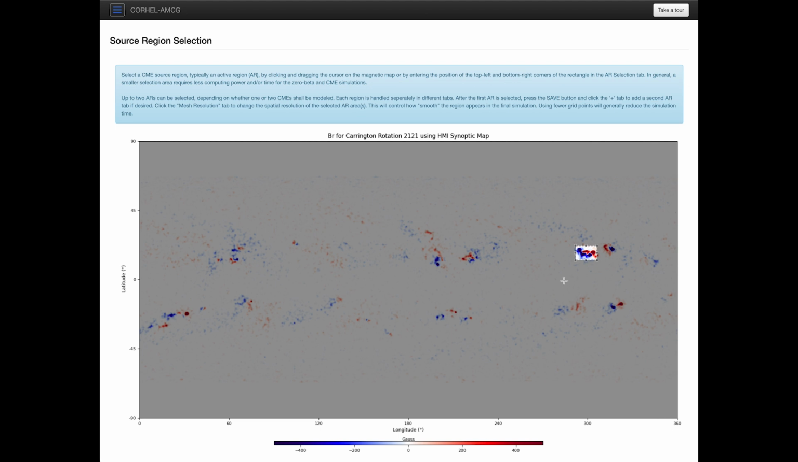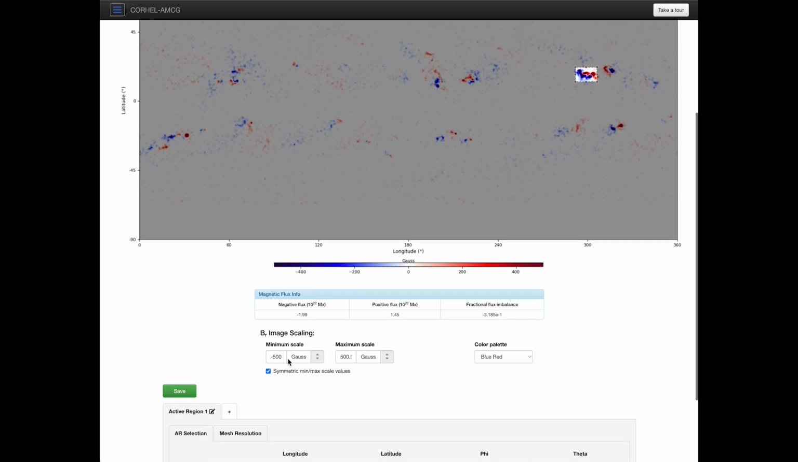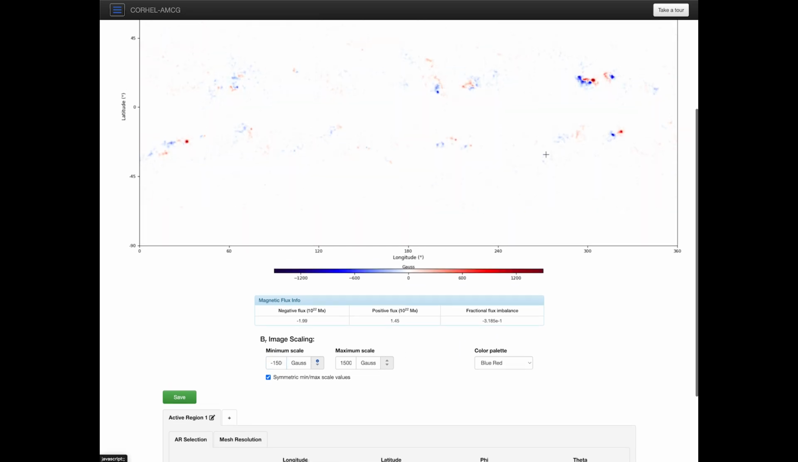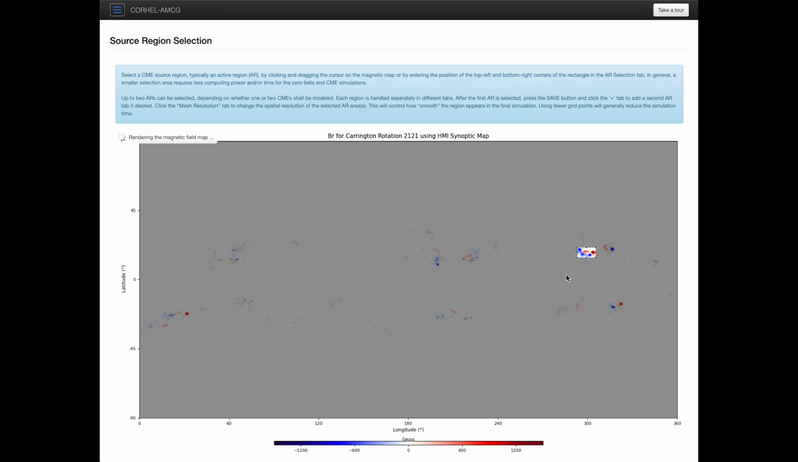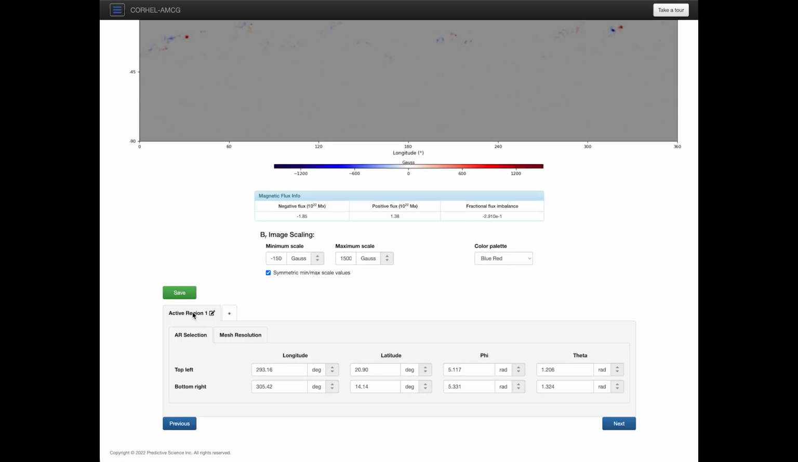If you have a particularly strong or weak region, you can also change the scaling of the map by scrolling down a bit and changing these buttons. In this case, the active region is very, very large. So I change the scaling and I select just the magnetic flux that I think is involved in the eruption. Now that I've selected a region, I can scroll down a bit to change some options and select a second region. In the elements below, we see the name of the region, as well as some tabs.